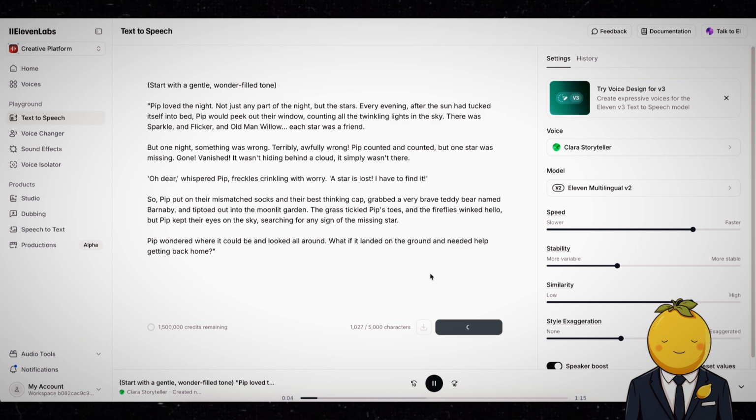Pip loved the night. Not just any part of the night, but the stars.